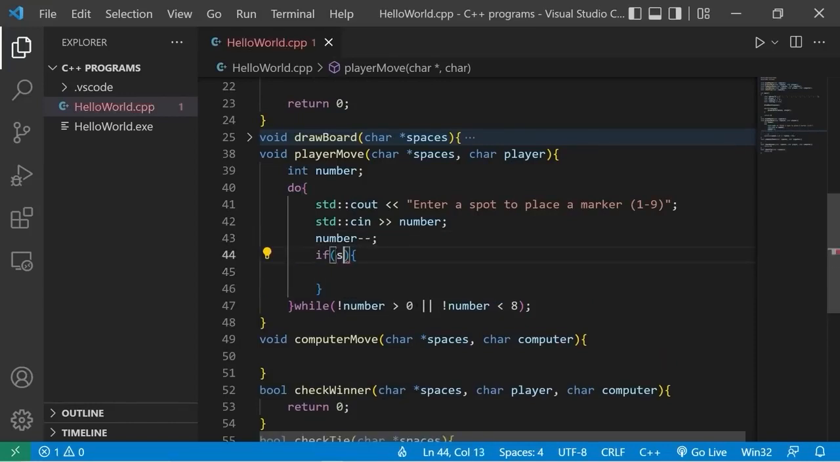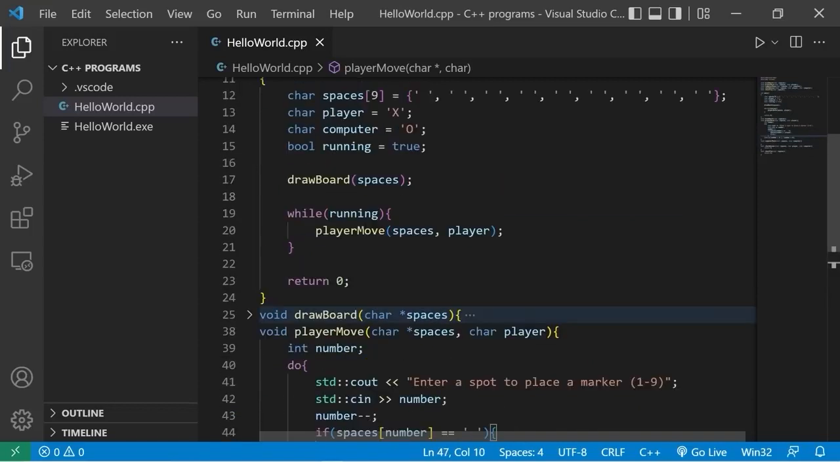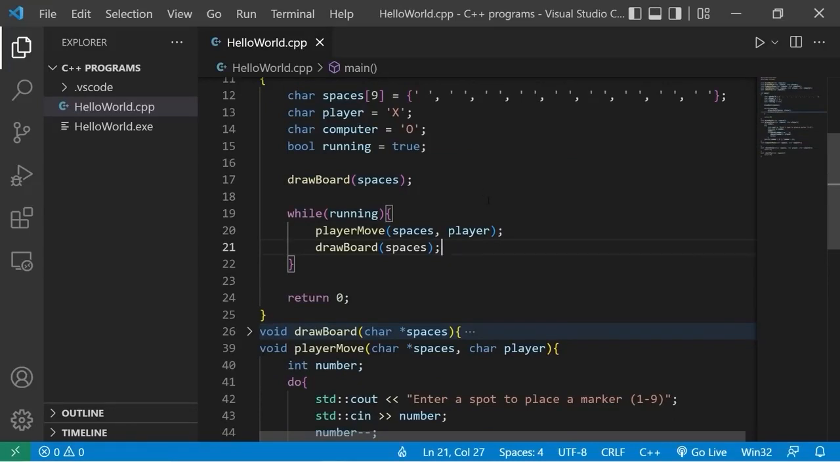If spaces at index of number, whatever the user types in, is equal to an empty space. If that space isn't occupied, we'll add that marker to that spot. Spaces at index of number equals the player's marker. Then we'd like to break out of this while loop. So after the player moves, let's draw the board again to reflect any changes.